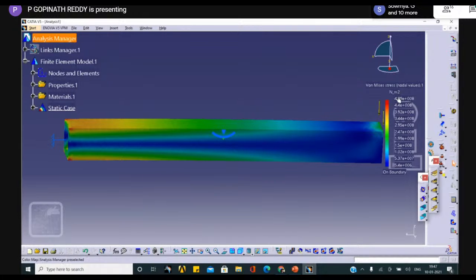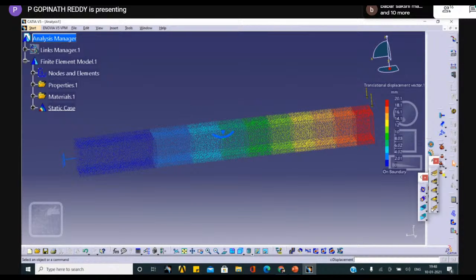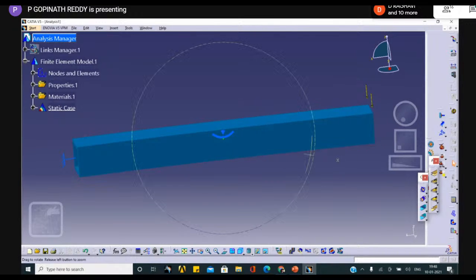So the maximum stress is 4.8 into 10 to the power of 8. The minimum is 5.4 into 10 to the power of 6. So this also you can see, and you also have what is the maximum displacement. So here obviously there'll be maximum displacement, it's 20.1. So that also will be shown here. Great. So this is how you do simulation, like analysis, in CATIA. So yeah, that's about it.